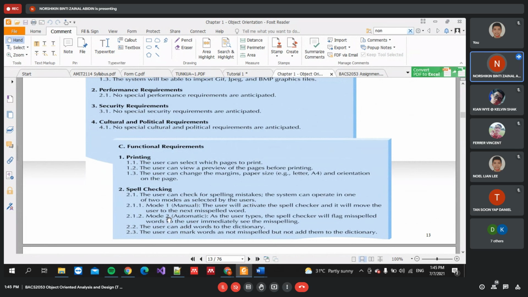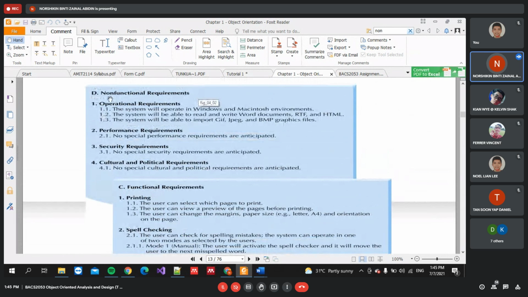So the system should allow the lecturer to post the student mark, and then the student will be able to view the mark. So this is the functional requirement, and this is the non-functional requirement list. As you see here, there are operational, performance, security, and cultural.